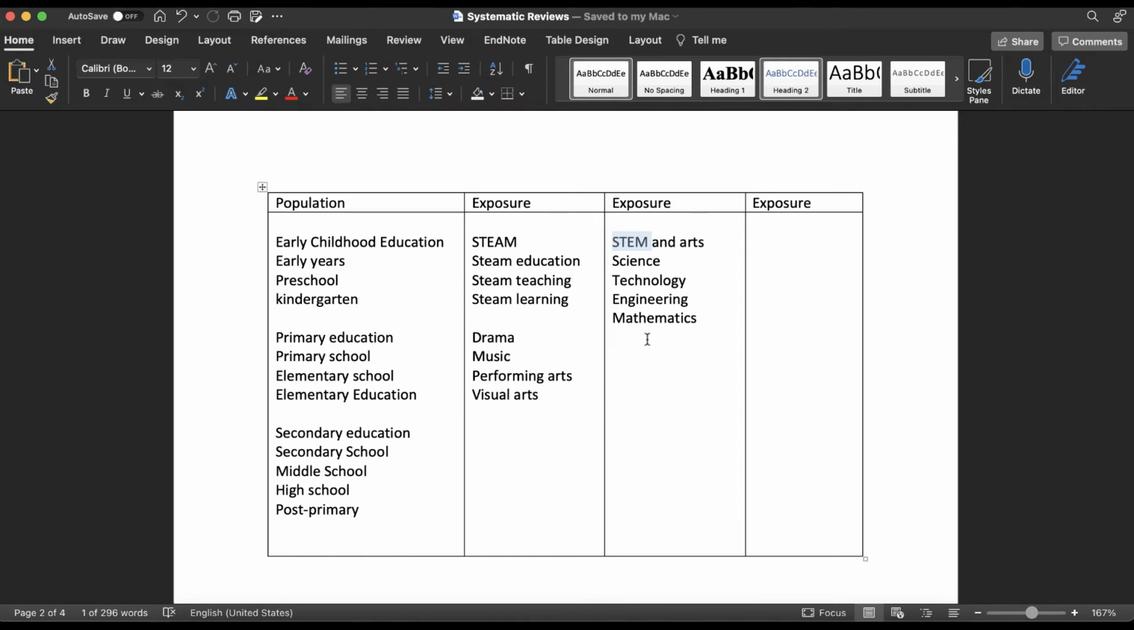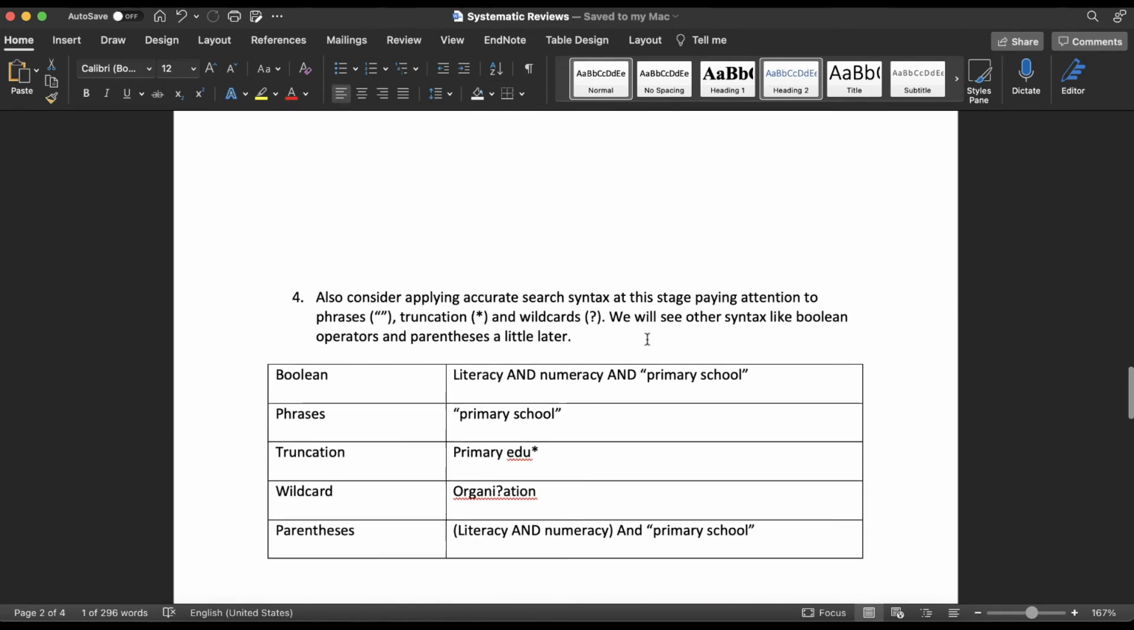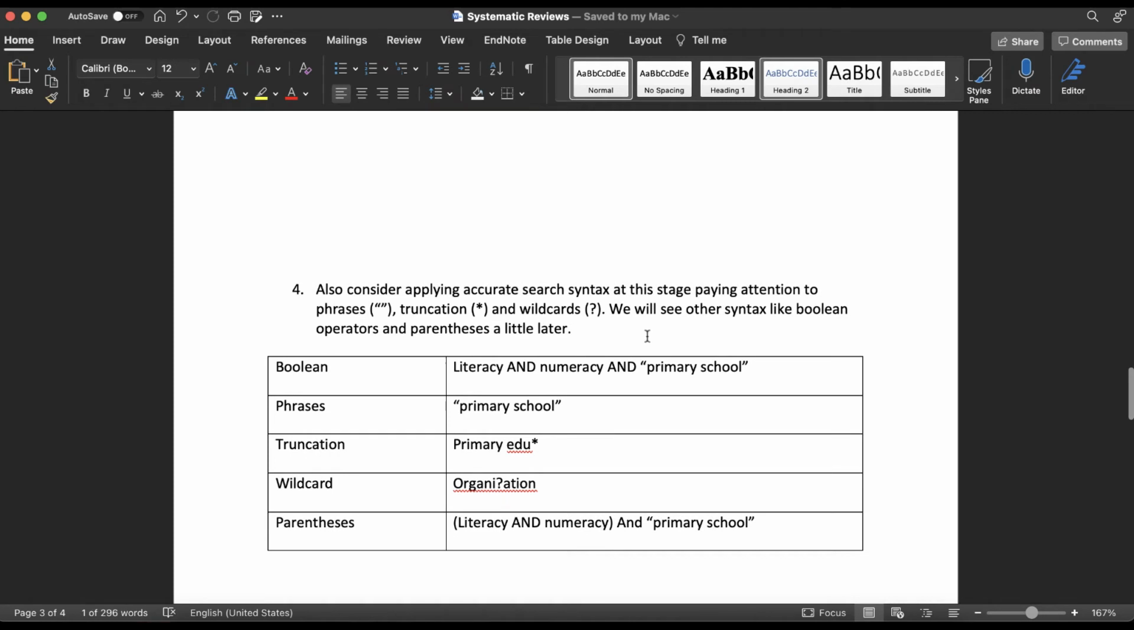But there is just a couple more steps that we need to follow, because we can also apply search syntax into our keywords table. So we have booleans, phrases, truncation, wildcards and parentheses. Now I'll focus in this section on just phrases, truncation and wildcards, and we'll come back to looking at booleans and parentheses when we're actually doing some searching.